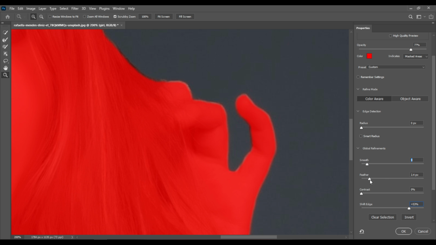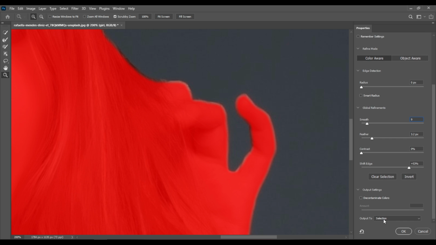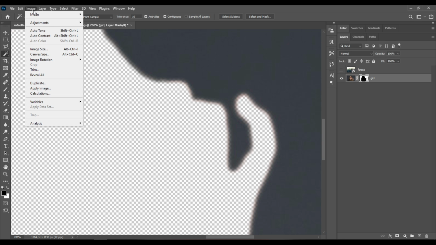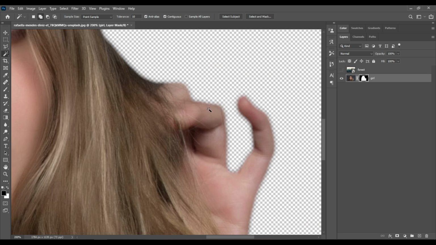Increase also the smooth a little bit, and the feather to 3.2, the smooth to 9. Then choose output to layer mask and hit OK. Now go to image adjustments and choose invert to invert the layer mask.